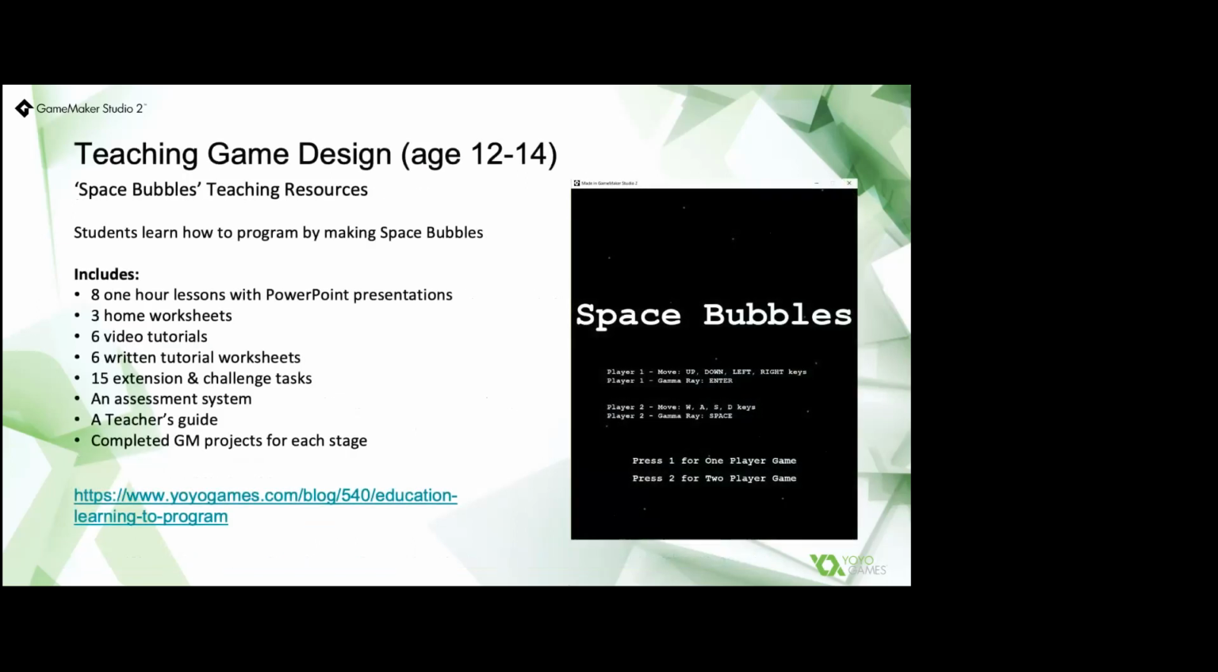Looking at different styles of teaching, at age 12 to 14, school curriculums are mainly focused on teaching students the fundamentals of coding and giving them engaging ways to enable them to put it into practice. And to this end, we created Space Bubbles for an education environment. There is a list of everything included in the materials.